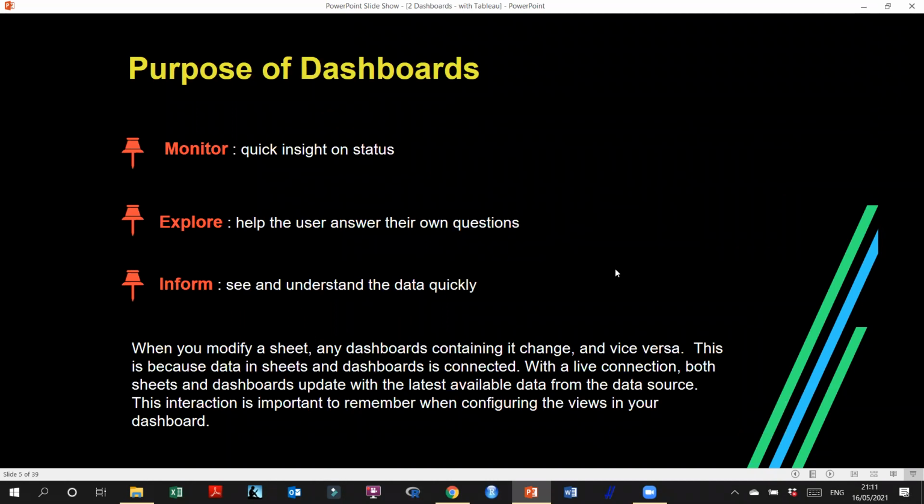What's the purpose of a dashboard? The purpose of a dashboard mainly is to monitor, like a KPI. You want to take a look at the status or the progress of your team, so it's something that you look at every day. You want to explore, so you want to help your users or the people that you serve answer certain questions or their own questions, and also inform. So for example, you want to understand the data quickly, you want to tell a story, you have a presentation and so on to explain a certain concept.